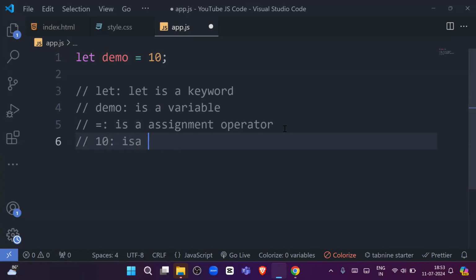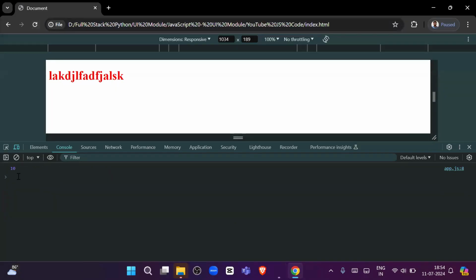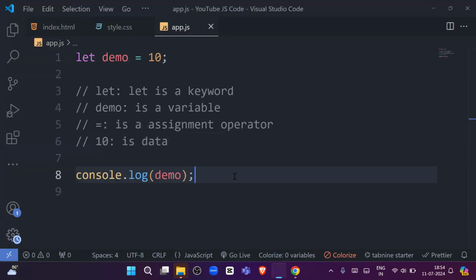10 is data, not a data type. Understood? So let is a keyword, demo is a variable name, this equals to is the assignment operator, and 10 is data. If you want to assign data to this variable, you will definitely use the assignment operator. That is the role of the assignment operator. If you print console.log and say demo, it will display 10. Let me refresh it. It is displaying 10, right? So this is how we can use the assignment operator.